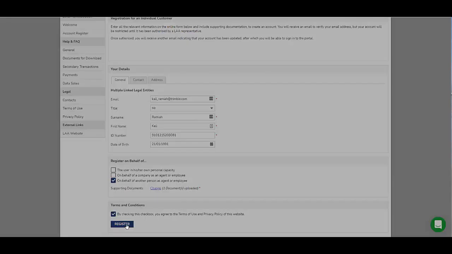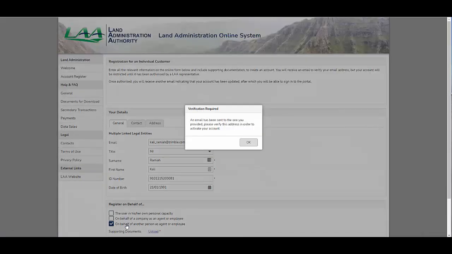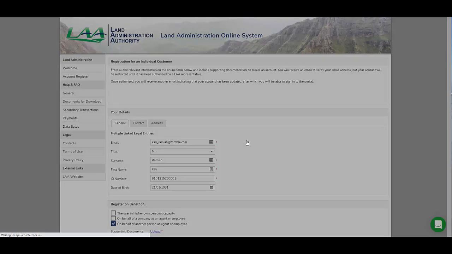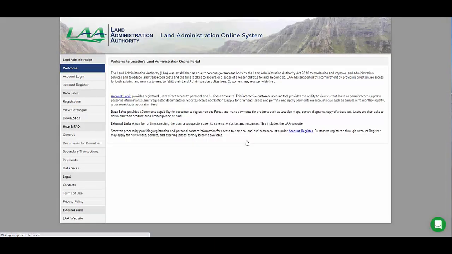Thereafter, you will receive an email instructing you to set your password. This email may sometimes be marked as spam, so be sure to also check your spam folder. An email will also be sent to LAA, notifying them of your registration. They will then commence with the review and approval process for your registration.